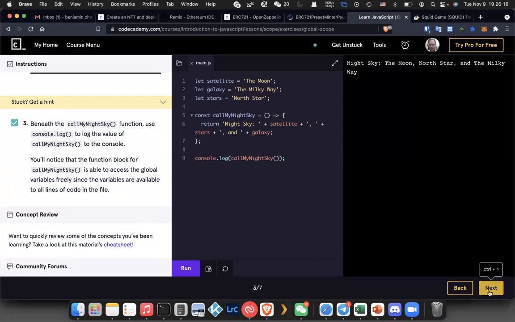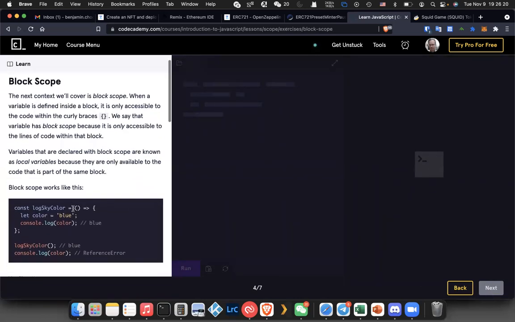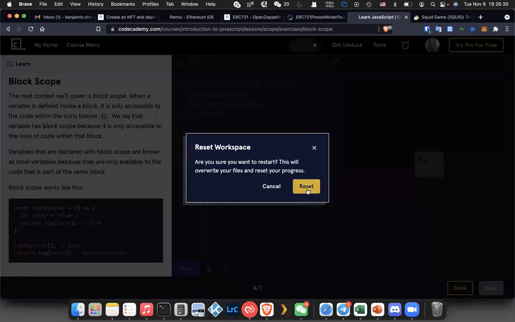Let's keep going. Now we're going to get into, okay, what are these block scoped variables that we're supposed to be using, because we're apparently not supposed to be doing everything via global variables like we've been saying.